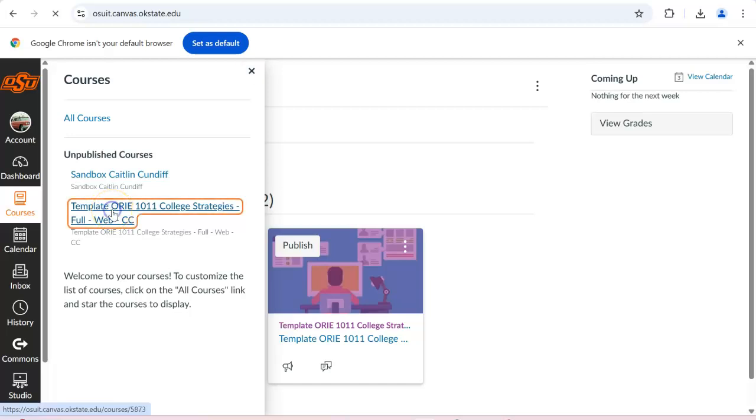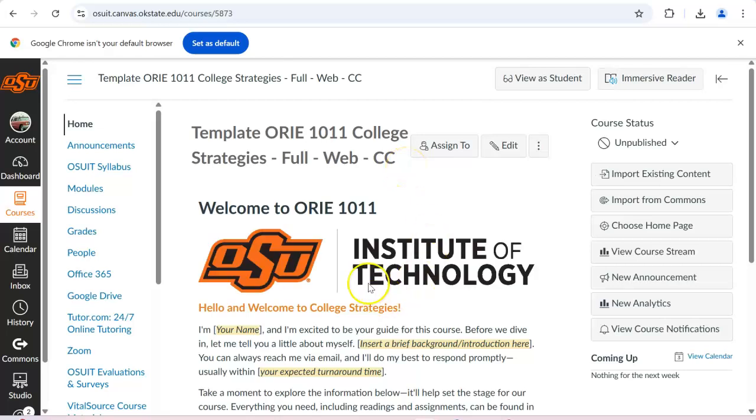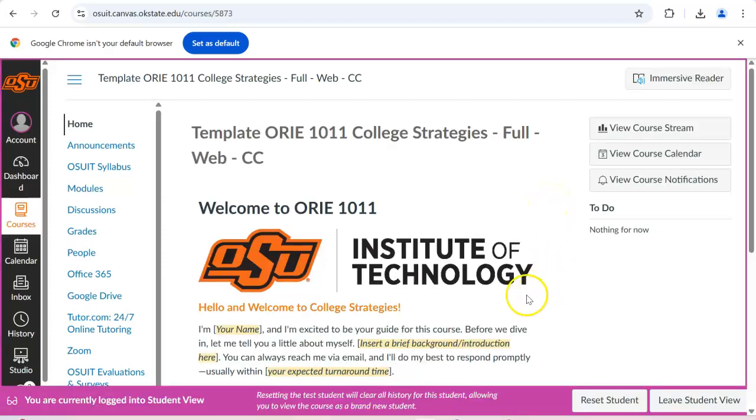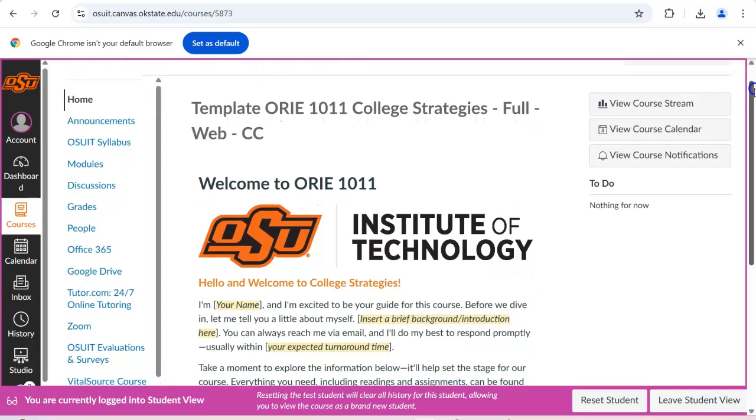So I'm going to click on this college strategies one. And then since I am not a student, I'm going to switch my view so that I can be a student. So hello, this is OSUIT Library Test Student here with modules. If you come right here, we're going to come to this fourth option right here, and this is our modules.